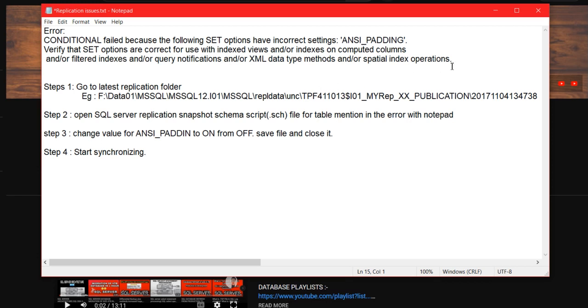This is very common in snapshot replication, and this is the resolution for this error. Hope you got the point. It's a small thing but very useful.